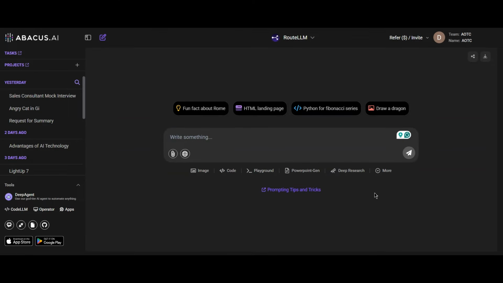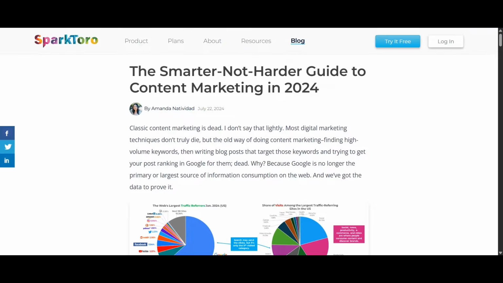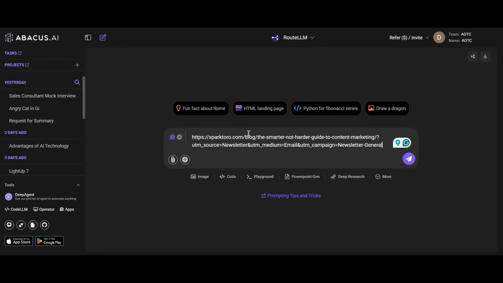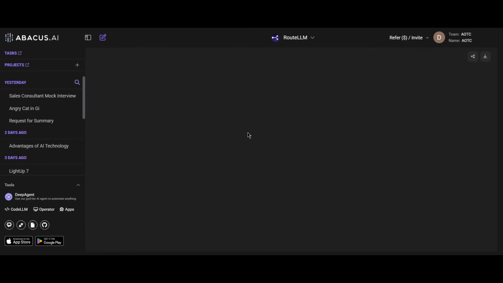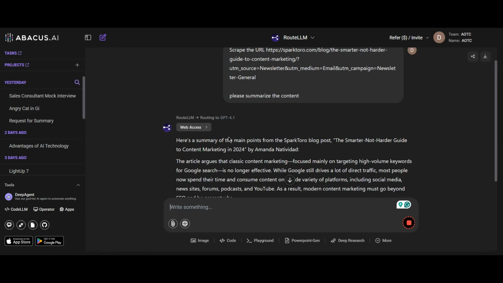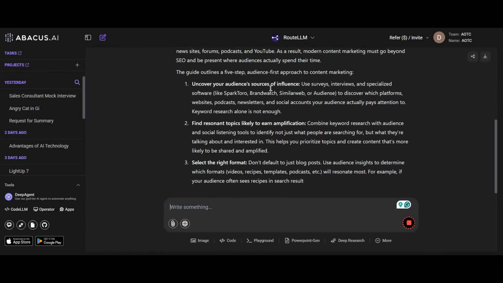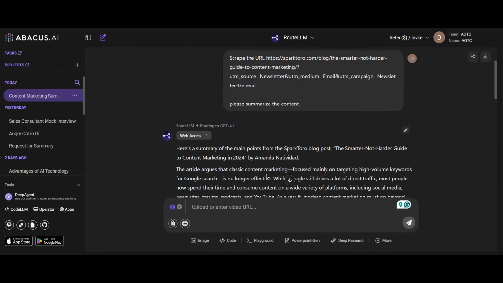Another feature I want to show you is the scrape URL feature. Basically, it can read the content of the URL you provided. So let's say I take this content, I copy this URL, enter the URL, then say please summarize the content. Then it will give a summary of the blog post.